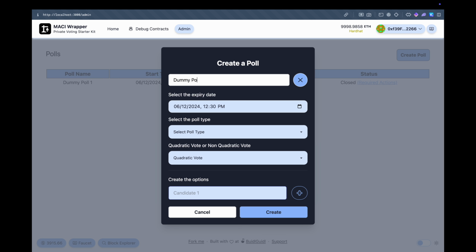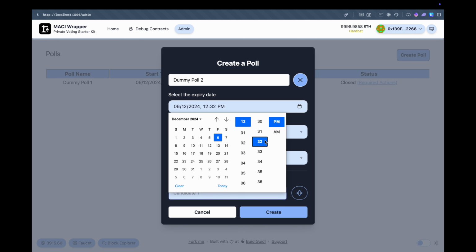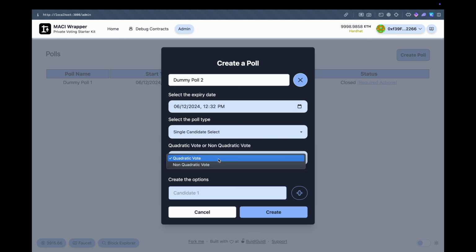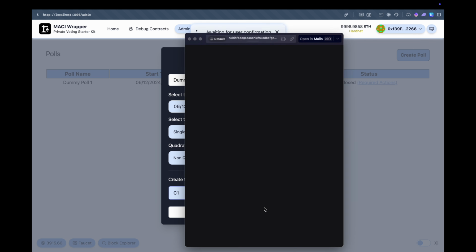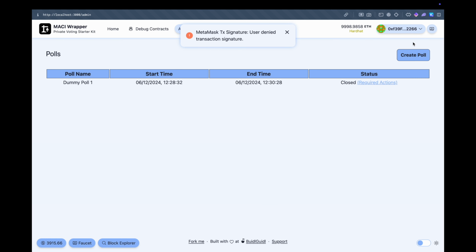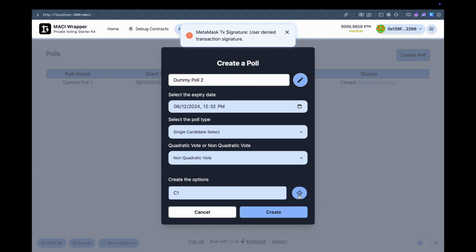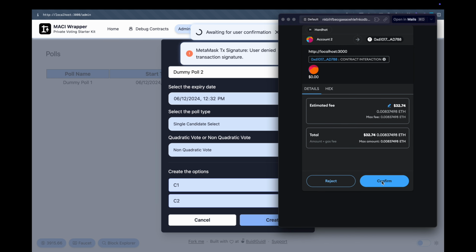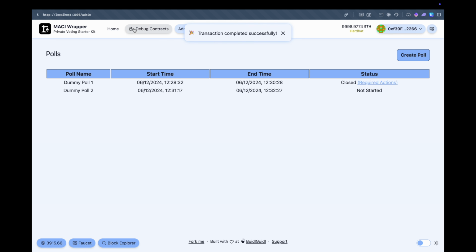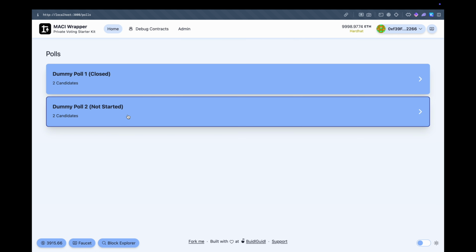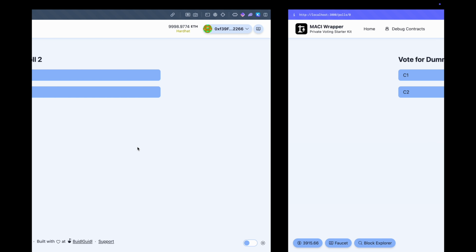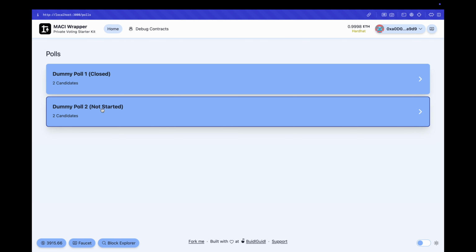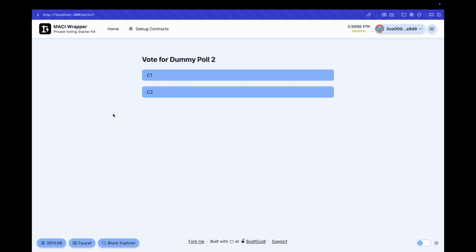Let's call it dummy poll 2. I'll set the time to a couple of minutes from now. Single candidate select, non-quadratic voting, C1, let me check this one, and C2. Okay, now we can go to home, and then we will be able to see the dummy poll 2.